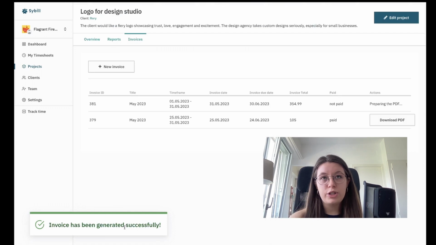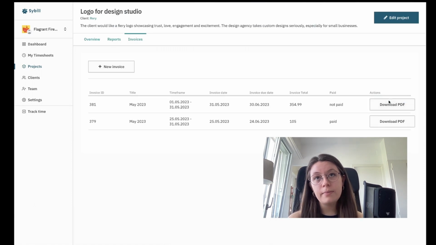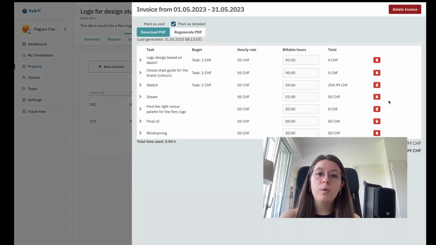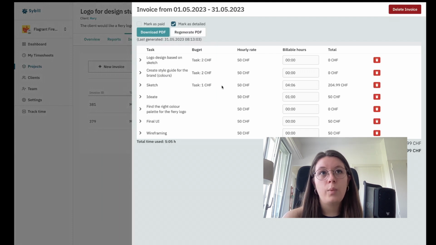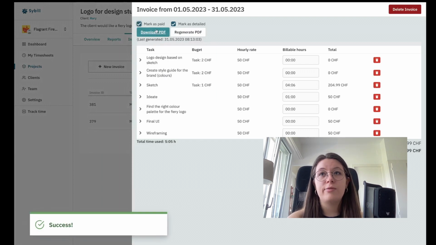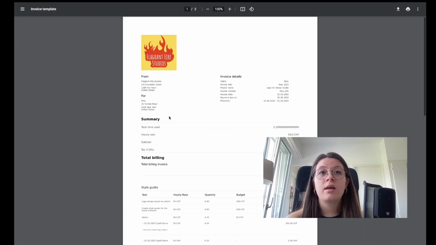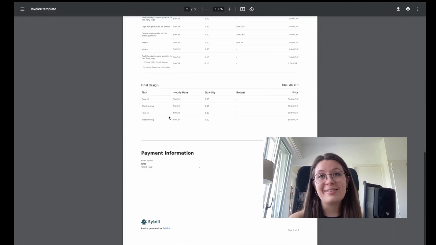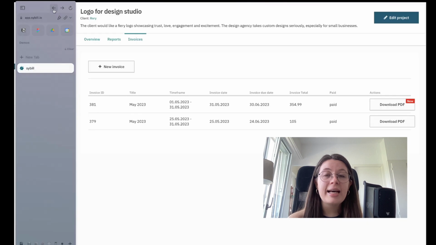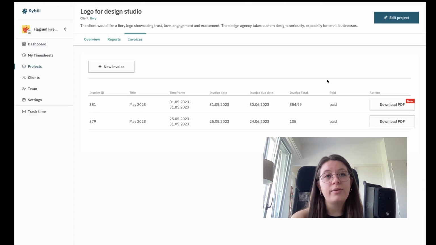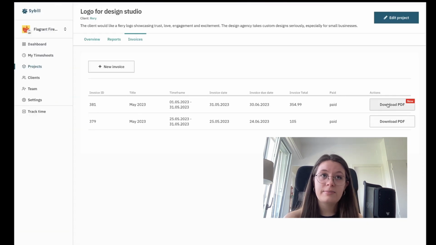You can download your generated invoice here on the right, where you can mark it as paid or detailed. When you mark it as detailed, your invoice will show all the descriptions you or your teammates have written up every time they did a task or segment. Your invoice will look something like this. You can come back here at any time to regenerate or re-download the invoice.